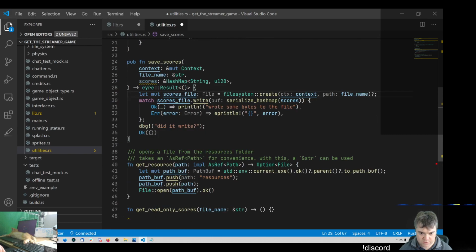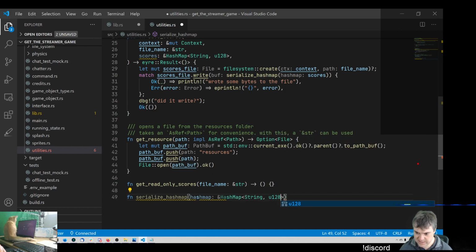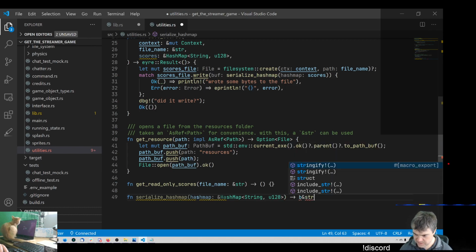And then that means down here, we're going to need a function, serialize hash map. You need to be a hash map. This is already a reference to it, so this is going to be a reference to a hash map that has a string and a U128 in it. And we are going to return a bytes. I wonder if that's going to work. I doubt it's going to work.